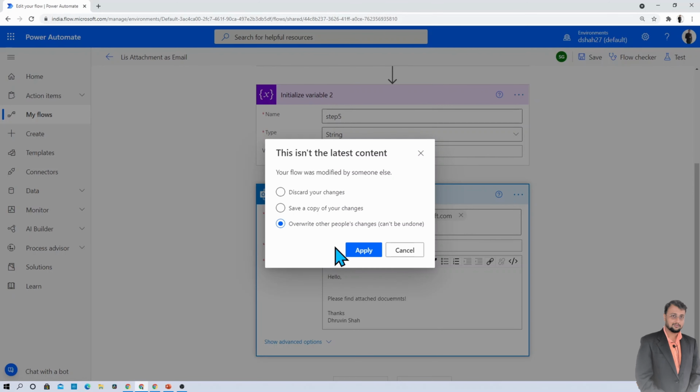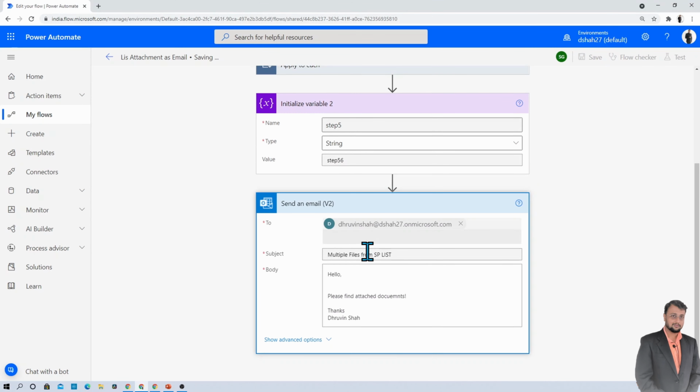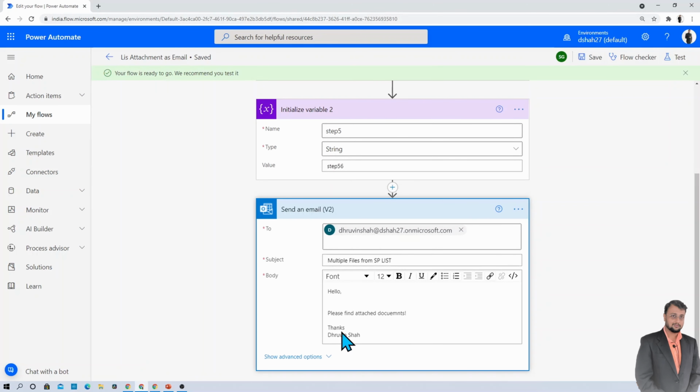So this is how we can easily know who is editing the flow in real time and you can keep or discard your appropriate changes. So let me just overwrite other people's changes. So what happens here is Shriraj's changes will be discarded and it will only reflect my changes over here in this flow. So this is all about co-presence functionality in Power Automate.